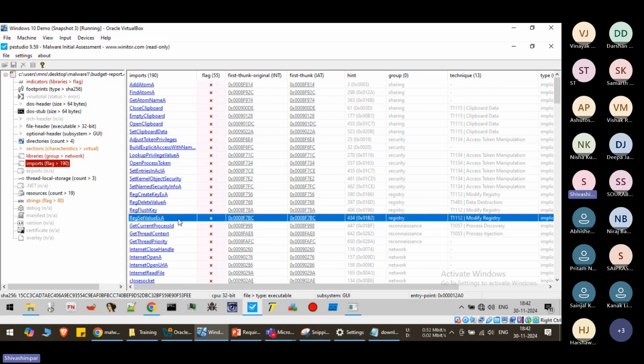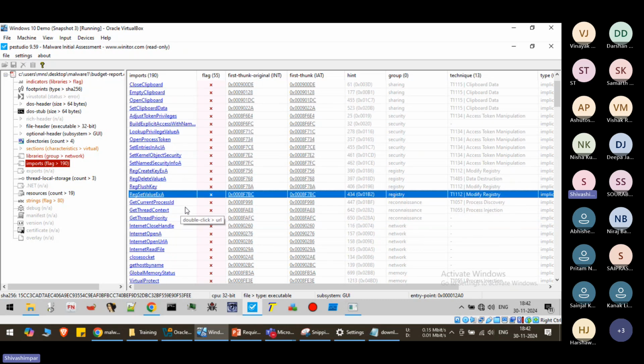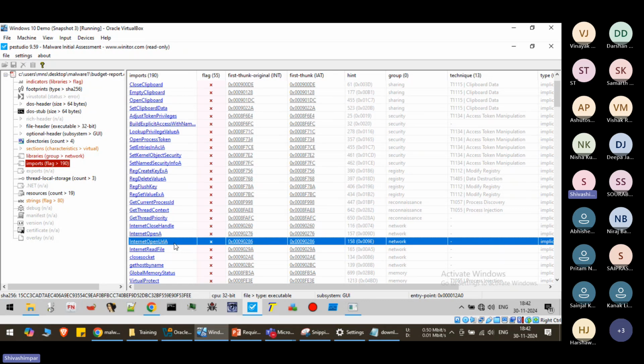Register set value x a. So it is highly suspicious. As discussed earlier, it is able to create registry keys, probably for persistence, and internet open URL. So it is also highly suspicious because it is able to connect to the internet and open the URL, probably calling home, probably calling the C2 command and control server, or also maybe downloading additional payloads.